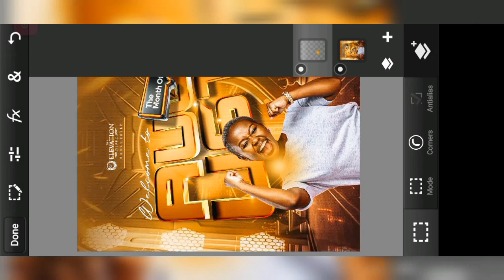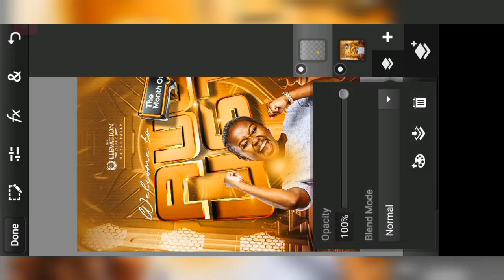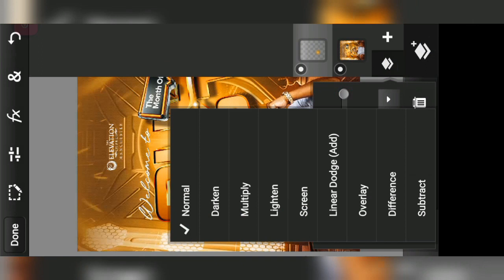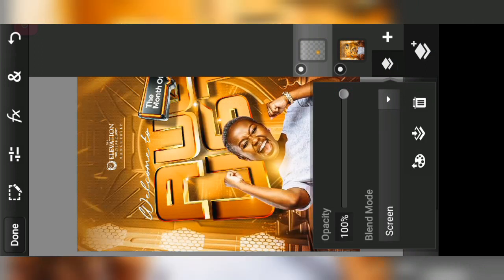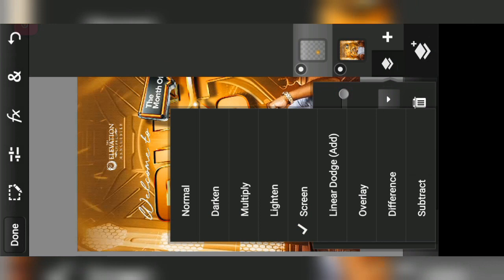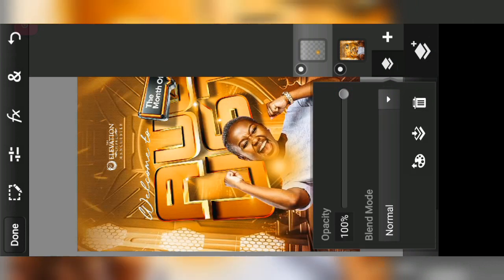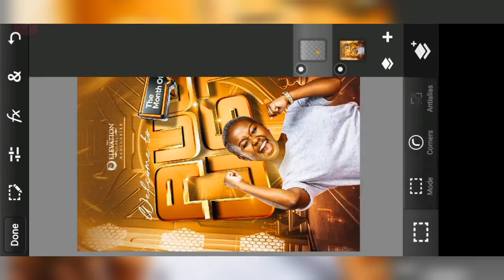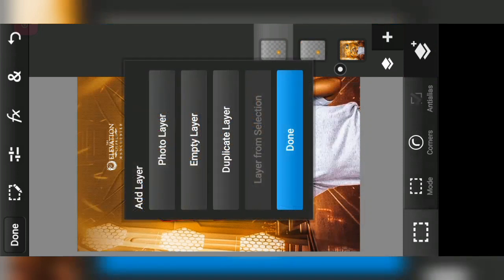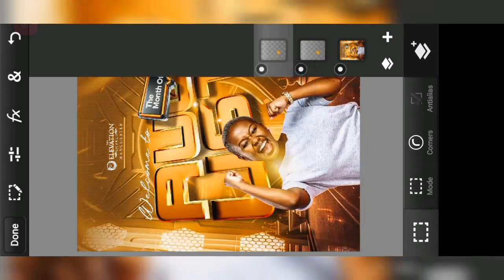And then what I'm going to do is click on this place, come right here to the layers panel and click on this layer icon. I'm going to change the blend mode to screen, just like that, so you can see the significant difference from it being in normal and changing into screen. So what I will do is reduce the opacity of that one to, let's say, 60. And then what I'm going to do next is come right here and click on this plus icon. I'm going to click on duplicate layer, just like that, so you can see the layer has been duplicated.